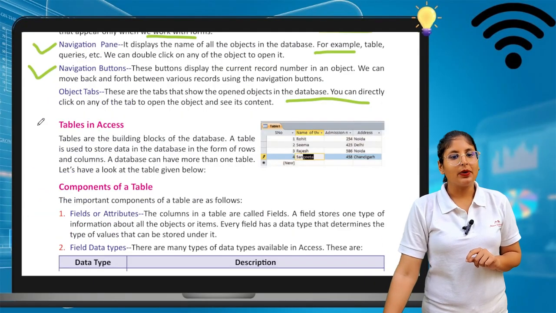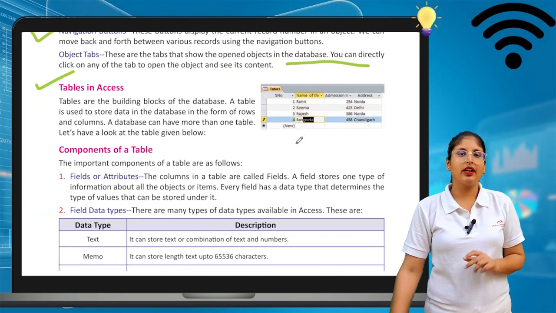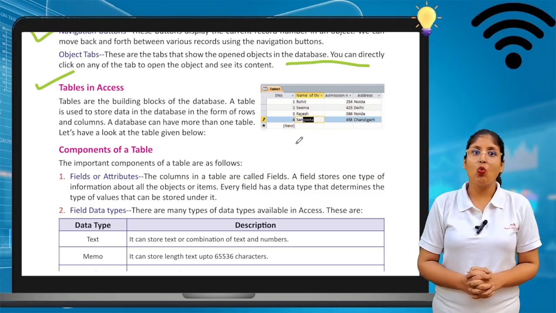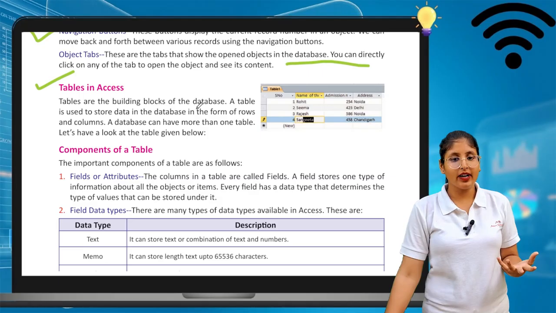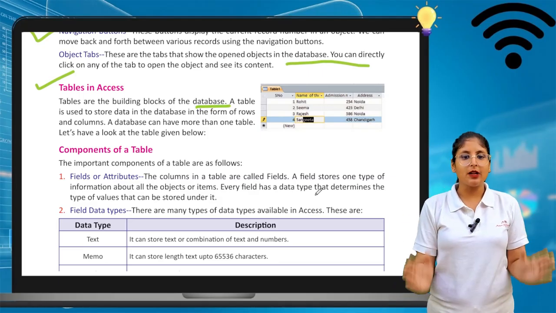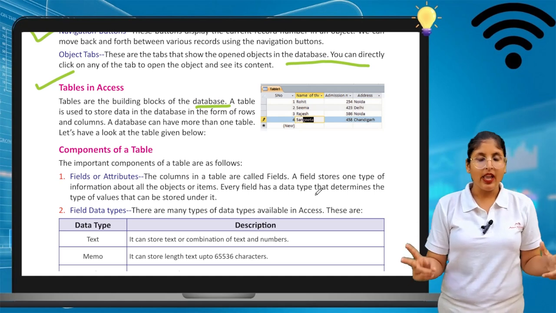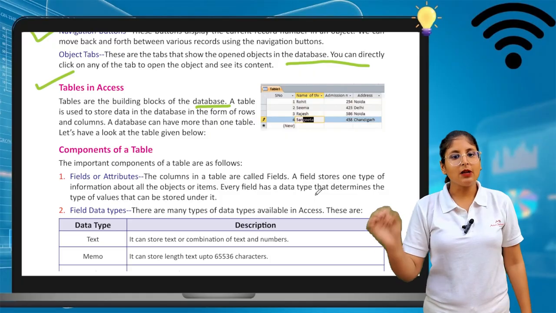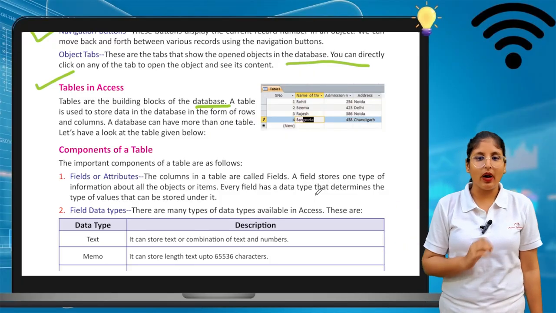Okay, now how can we create tables in Access? Tables are the building block of a database. What is the building block of a database? It is the table. A table is used to store data in a database in the form of rows and columns. A database can have more than one table.